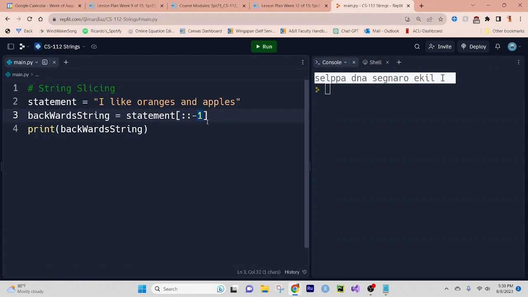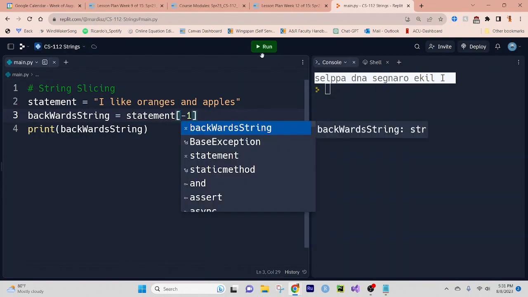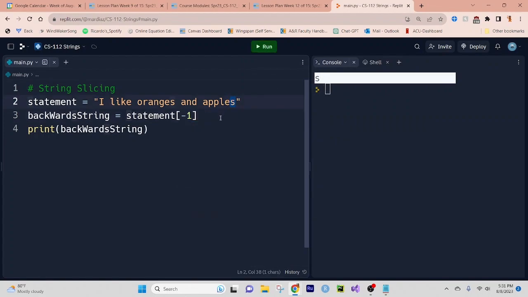And similar to lists, you can also get reverse. So the S is at the very end. You can do negative one, negative two, that's E. Negative three is going to be the L. So you move backwards as well if you wanted to use a negative number instead.